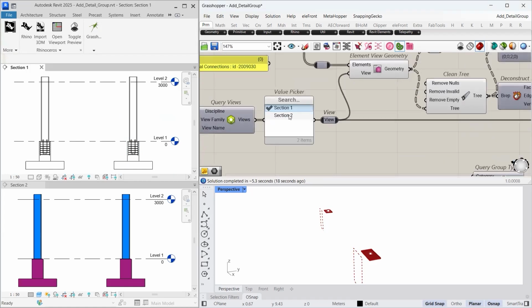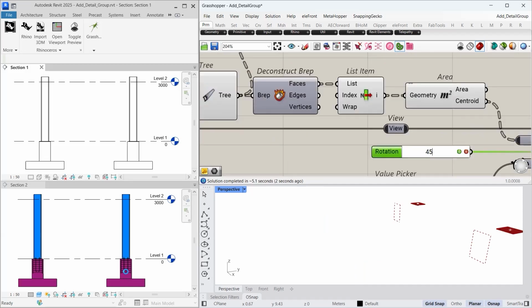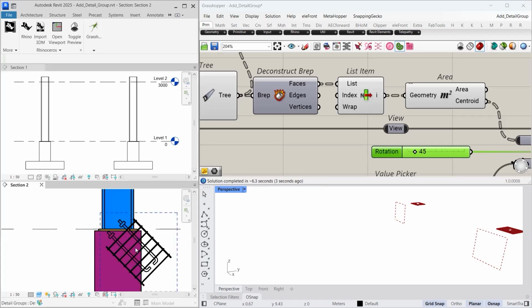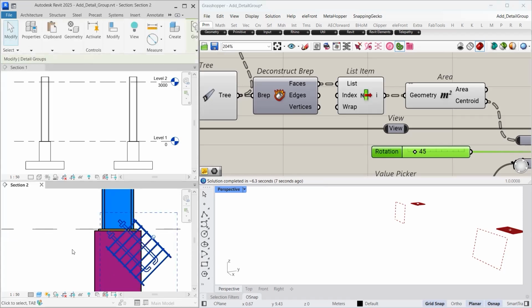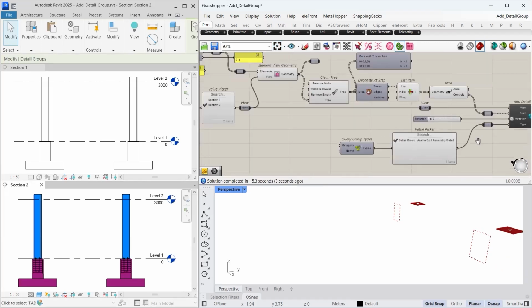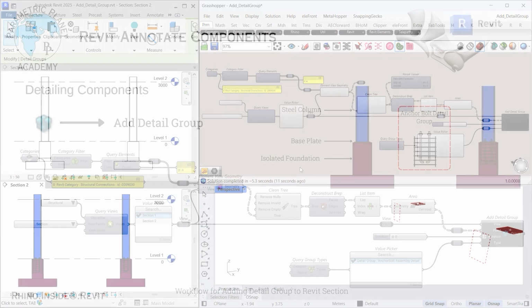Now let's switch to section 2 and also adjust the angle of the detail group. As we rotate the detail group, we can observe that it maintains its central position while adapting to the new orientation. This flexibility ensures that our detail groups remain accurately positioned and properly oriented, regardless of the section view or angle. By easily switching between different sections and adjusting angles, the add detail group component allows us to maintain consistency and precision across all our views.